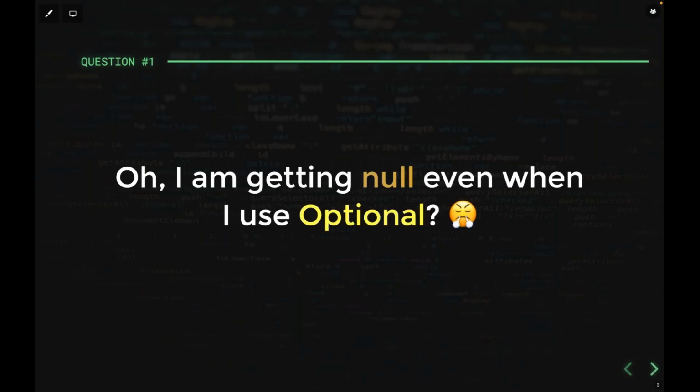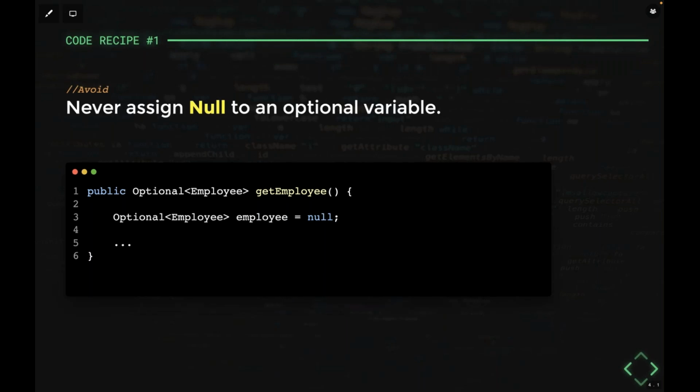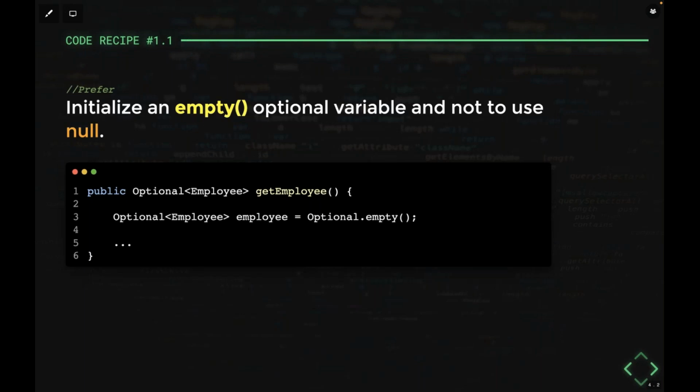For question one, a developer came to me and said, "Man, I'm using Optional, I'm still getting null pointer exception. Why?" This is why, in the code, you would see something like this. For recipe number one, never assign null to an Optional variable, because it isn't meant to be like this. Optional is a container to hold a value. Either it's empty or it holds a value. So how do you properly construct Optional if you have a method getEmployee that returns Optional of Employee? If you are working with data, this shouldn't be done. What you should do is initialize it with an empty Optional variable, not null. So this is the right way to do it. Never ever assign an Optional to null.